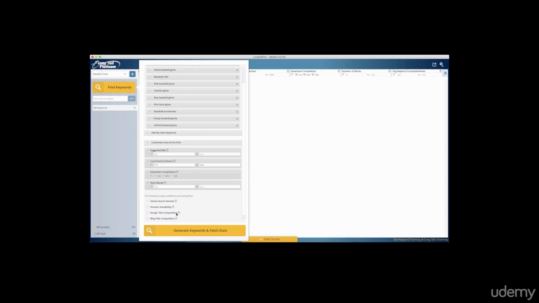The Google title competition is something here which I have not used myself. Now, what it does is it gives you the number of websites that are using the keyword in their title of their page using Google's data. So this is the all-in title search on Google. So basically what this means is it will tell you if the title of a page is using this keyword. Now, how competitive that is, it can be useful, but at this stage we're not going to use it. The Bing title competition is exactly the same as the Google version, but obviously data is taken from the Bing search engine.